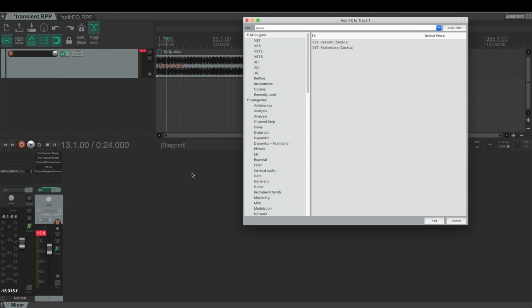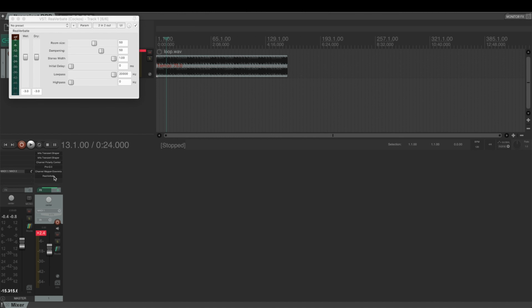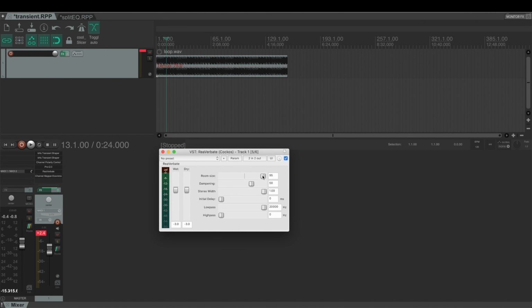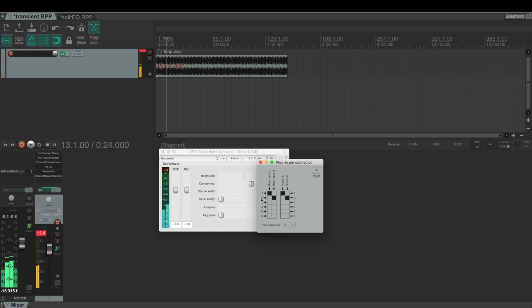The usage is not limited to equalizing. You can, for example, add reverb to transients. Or the tonal part.